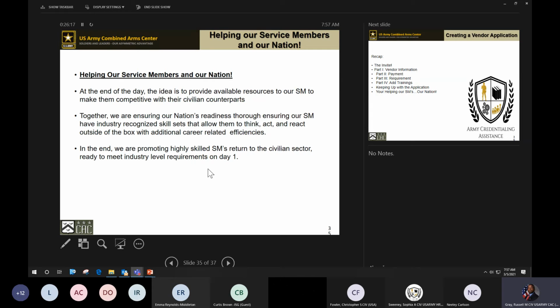This gives our soldiers the opportunity to submit that resume and have certified civilian industry credentials and licensures that those business partners will understand and will be looking for, and will help those soldiers hopefully land that job. At the end, we're promoting highly skilled soldiers returning to the civilian sector once their time is up with the military, able to meet industry level requirements on day one.